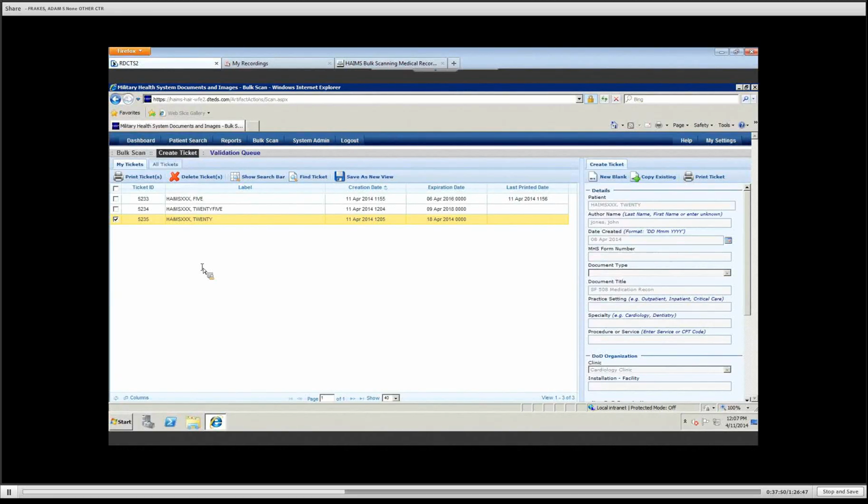Everything on the actual document itself was the same except for the patient's name and the dates of the visit. And we did create one ticket. We filled out the clinic, we filled out the document title, we talked about what type of shot, was it a flu shot, the provider's name, and we printed that one ticket and we put it on top of 50 different patients, so 50 pieces of paper. And we scanned all 50 pieces of paper at one time into the validation queue.